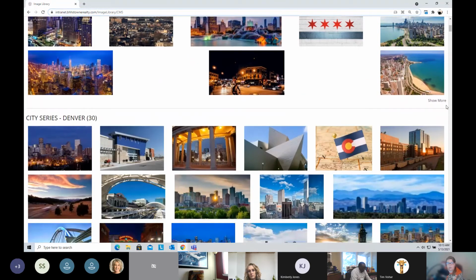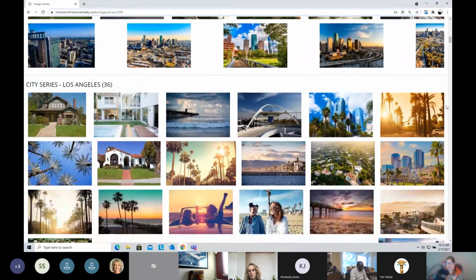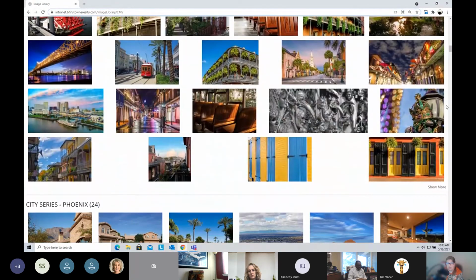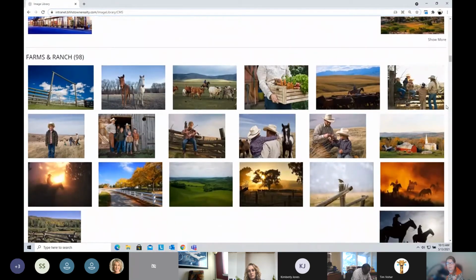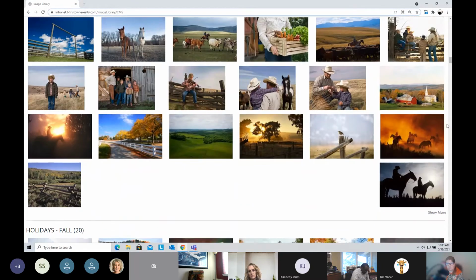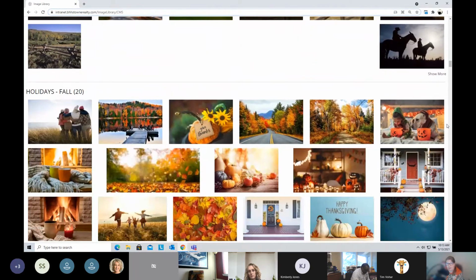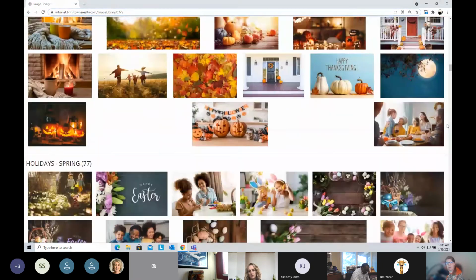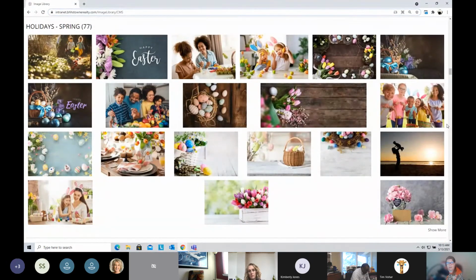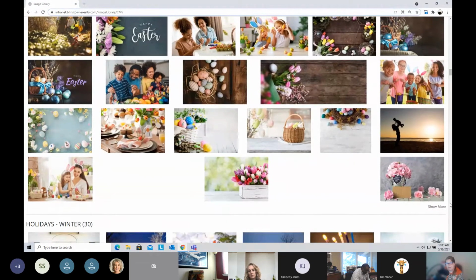So in this case, we have Chicago, Denver. They're starting to load other sites and other cities, but if you keep scrolling down, you'll be able to get to things like all the new farm and ranch. They've added new holidays. So here's all the fall holidays and the spring holidays. This is a good place to stop because we're still in spring.